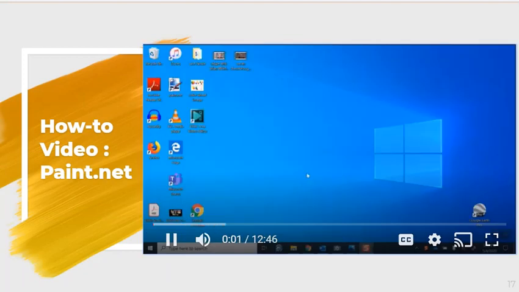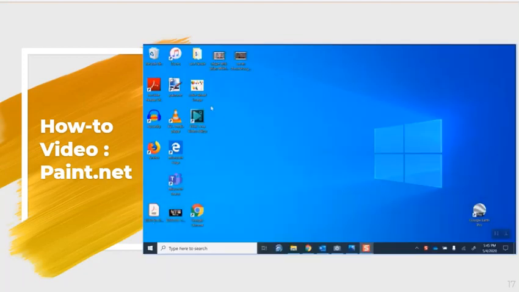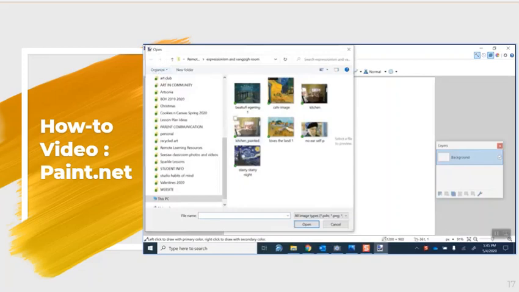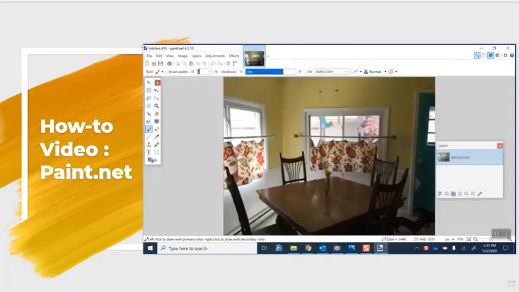All right, hello. So I'm going to show you how to use paint.net to create your expressionist room. Okay, so I just opened paint.net. It will bring up a blank canvas. That's not what we want. We want to open up the picture that we took of our room. So I'm going to go to open, and I'm going to look for my room. I saved it here. There's my kitchen.